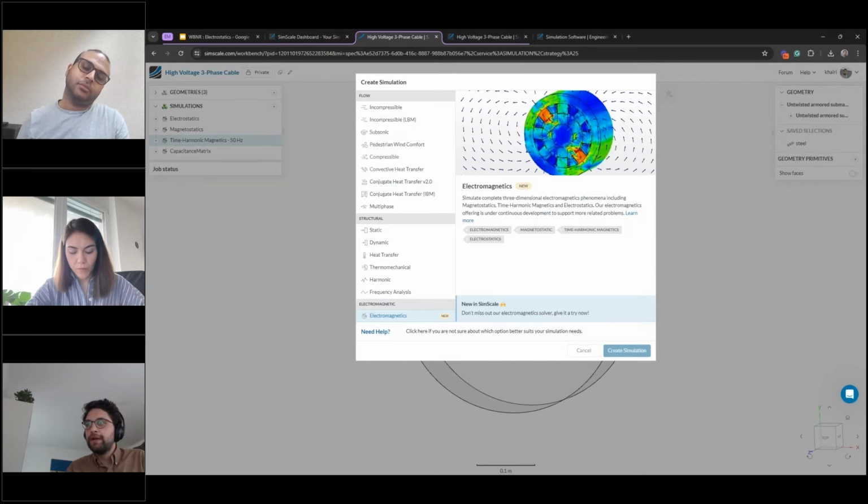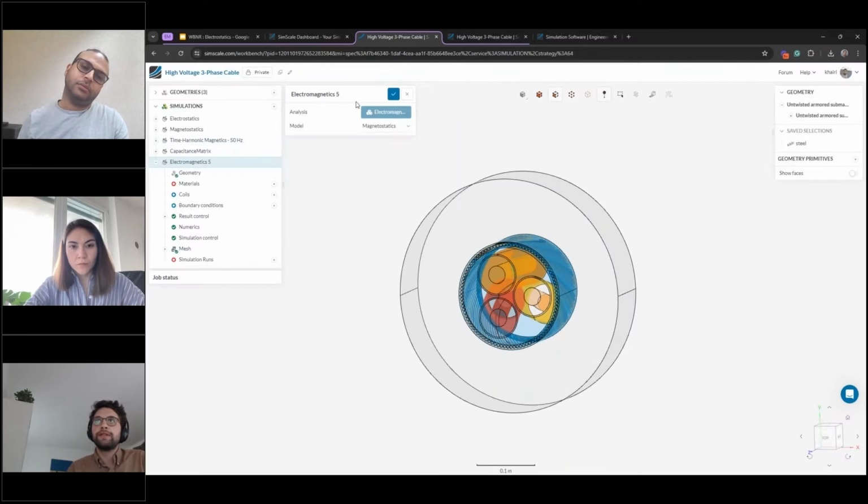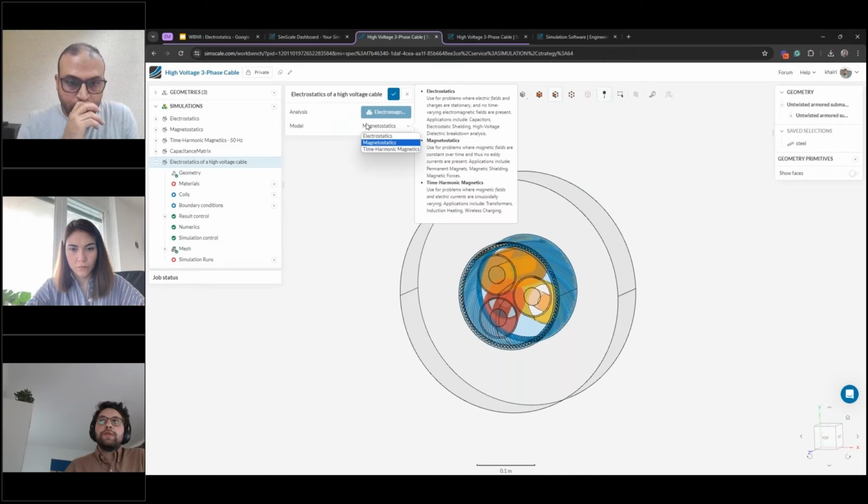So I'll go ahead now and create a simulation using the electromagnetics solver. I'll call this Electrostatics of a high voltage cable. The first step of creating the simulation is to decide what is the model that you're trying to solve. At the moment, we have three options: either you do electrostatics, magnetostatics, or time harmonics. We will be adding more solvers to those. Majdi and Noor will talk about these a little bit later in today's webinar.